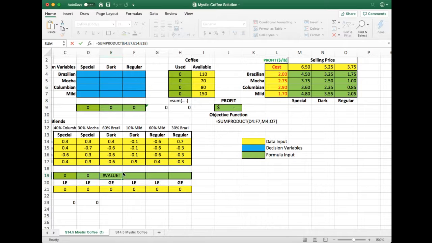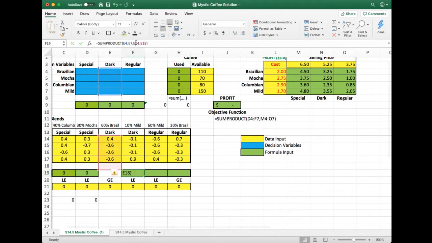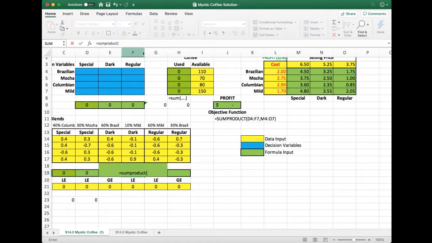Oh, I don't have... undo that. Okay. And this is E14 to E, should be not 18, but 17. Okay. And then this is going to be some product of this column that's going to go into the dark.